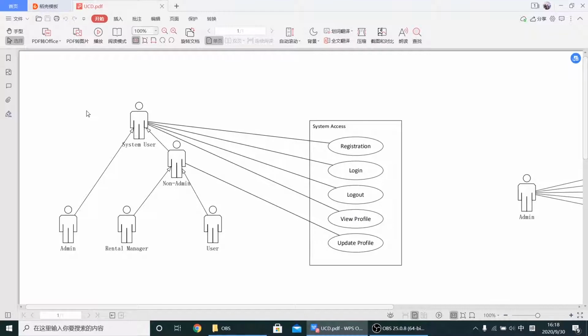I'm going to show my user hierarchy here. I'm trying to use inheritance to show the common and the specific functions at a glance, because the use case diagram is for conveying information quickly. My system has ultimately these 3 users. They are grouped like this. And they share the common functions: registration, login, logout, view profile, and update profile. This is all the system access section.